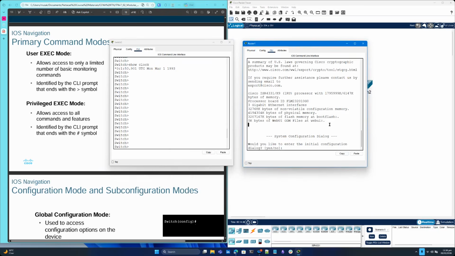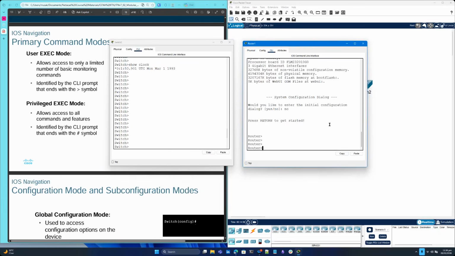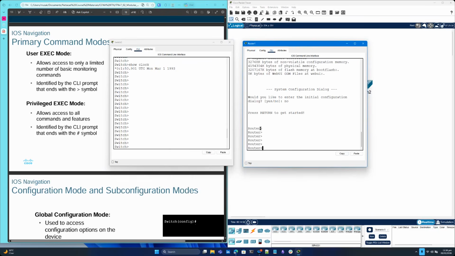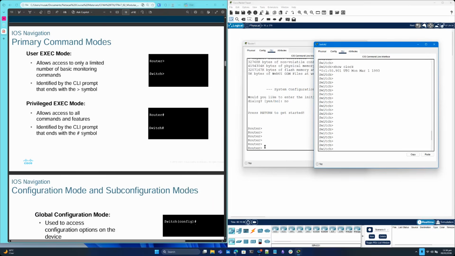All right. You don't want to configure anything at this time. So you can see it's a router, its name says it's a router, and it also has the same symbol, which means you are in user exec mode. Whether it is a switch or a router, when you log in, you're always in user exec mode. We usually want to get out of this mode because you can't do much in it.